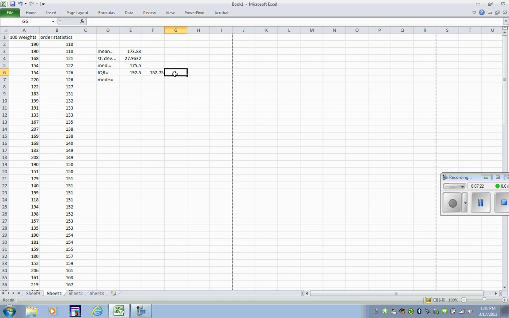To find the interquartile range, I'm going to subtract those two values. So cell G6 is going to be my IQR, my interquartile range, and it's going to equal the value in E6, which is 192.5, minus 152.75, the value in F6. I press enter. So my interquartile range is 39.75. So I found my interquartile range.